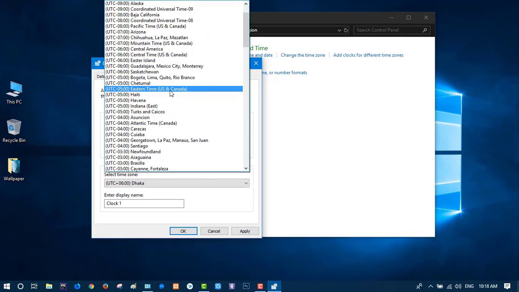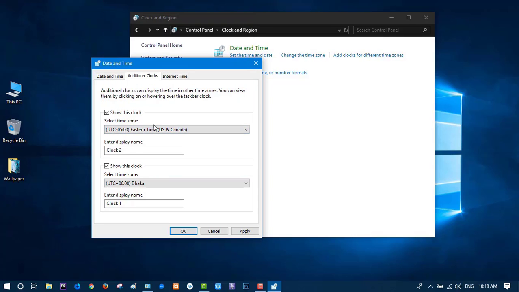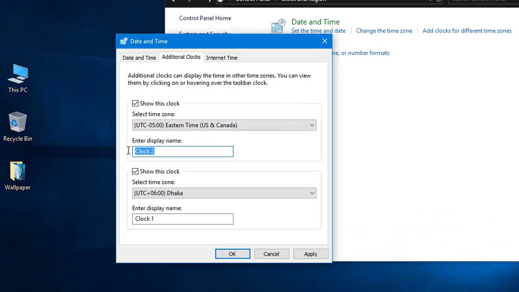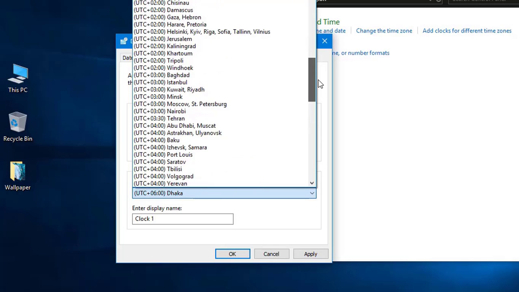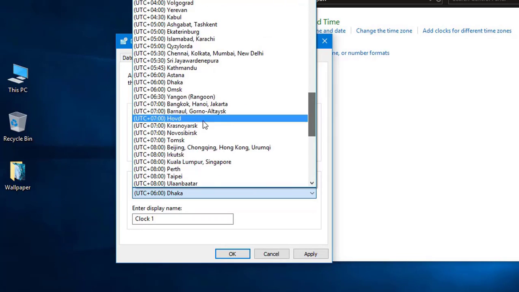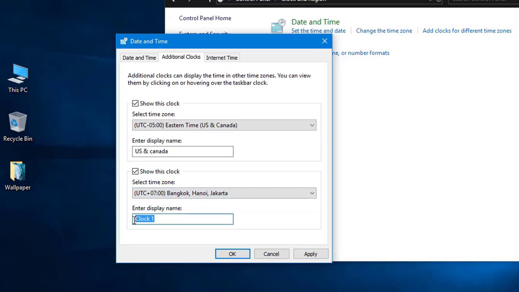Okay, I am selecting the Eastern time, which is for US and Canada. Just rename it here as US and Canada. The next one can be any other; as your requirement you can select one. I'm selecting Bangkok. Just rename this Bangkok. Just apply and press OK.